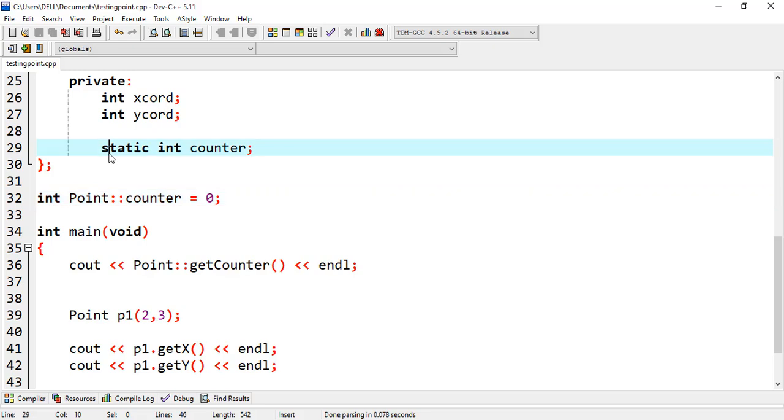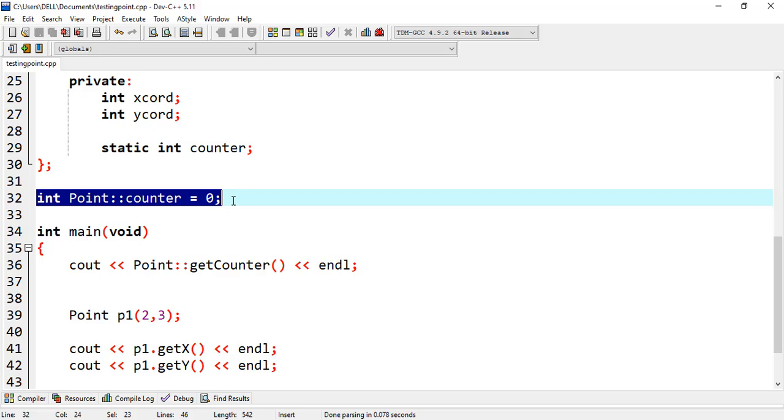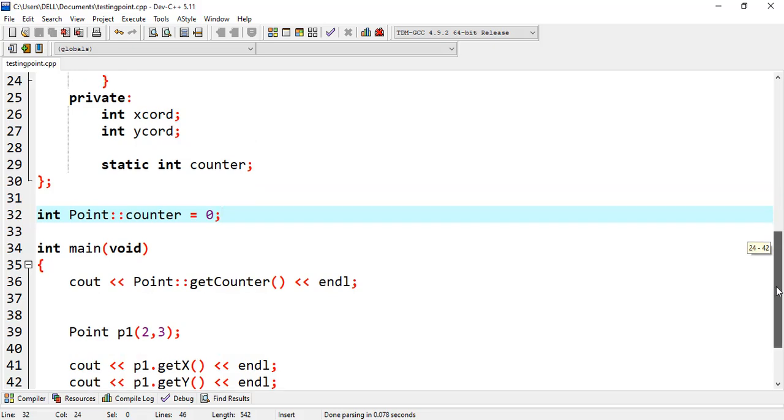So just to recap, a static variable is declared with the static keyword. You declare it just like normal variables within a class, but remember that you cannot initialize it within the class. You have to go outside the body of the class and then use this syntax to initialize these static variables, right? Another thing is, why do we use it? Because all objects share the same copy, right? The same counter.